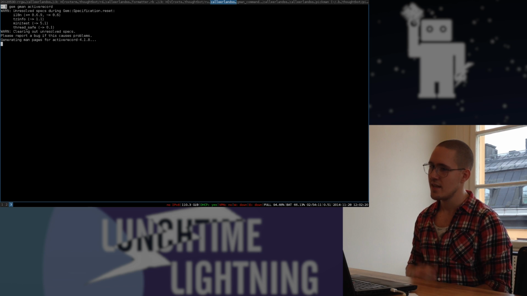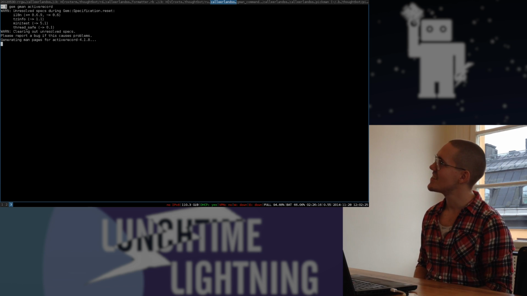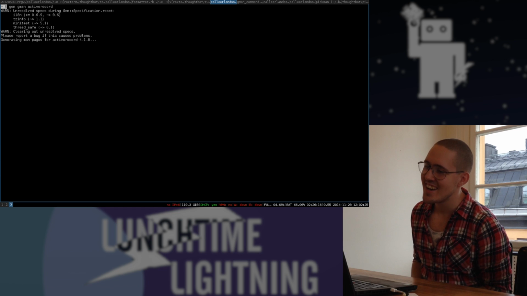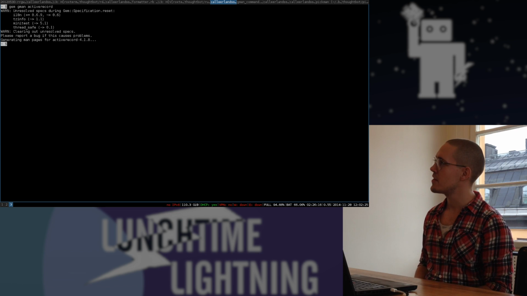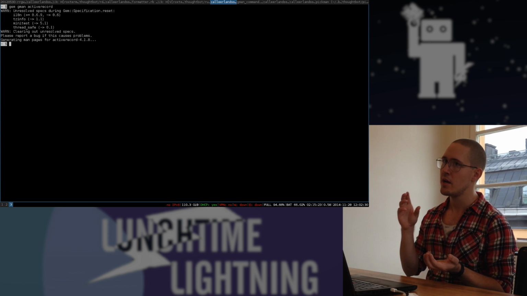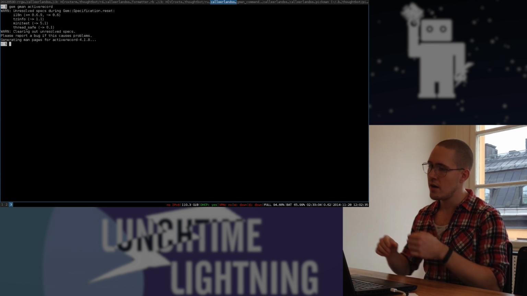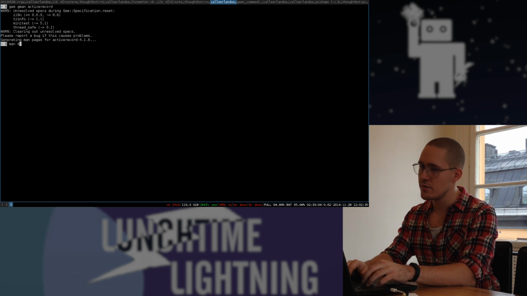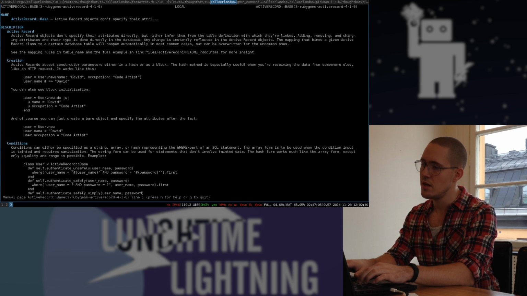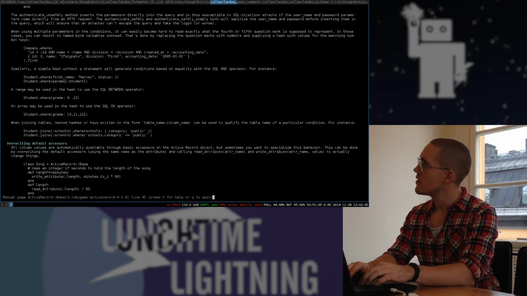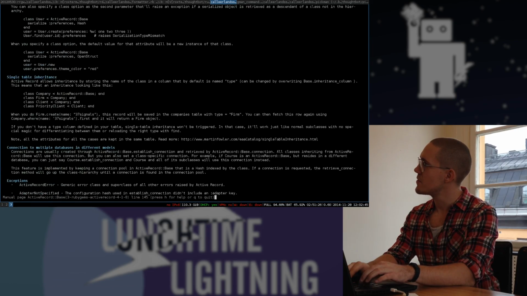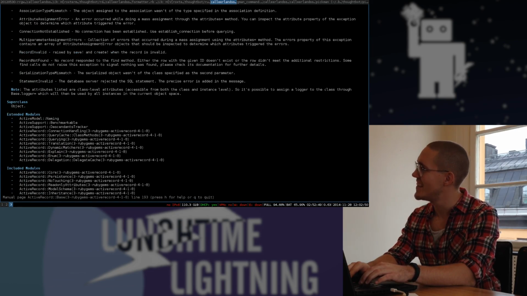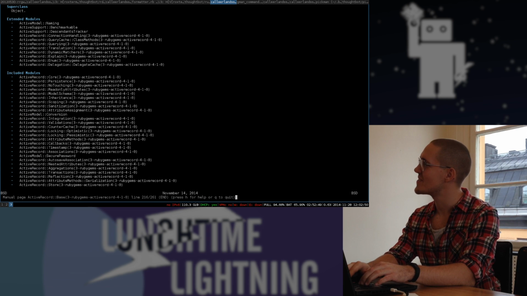So we get some nice errors there. Don't mind them. And then it takes a while because it's a big library. And now it generated man pages for that, and it stuck it into my .man directory, which means that we can now do man ActiveRecord::Base, and we get this. So yeah, it's a pretty big page. It includes a lot of modules.